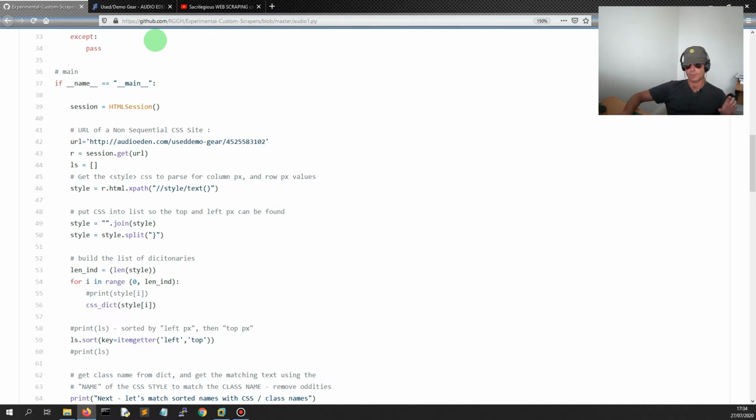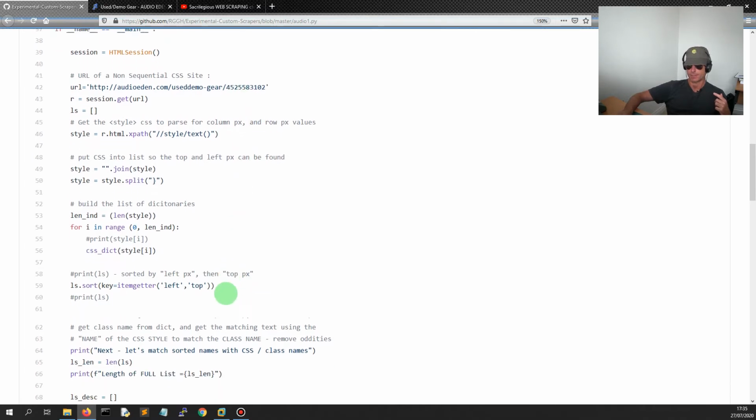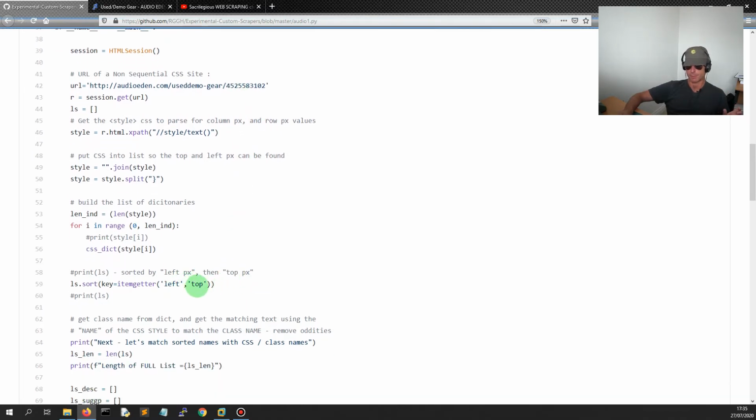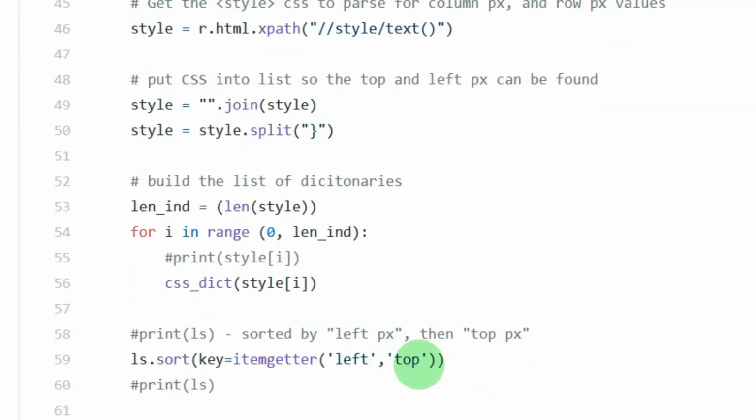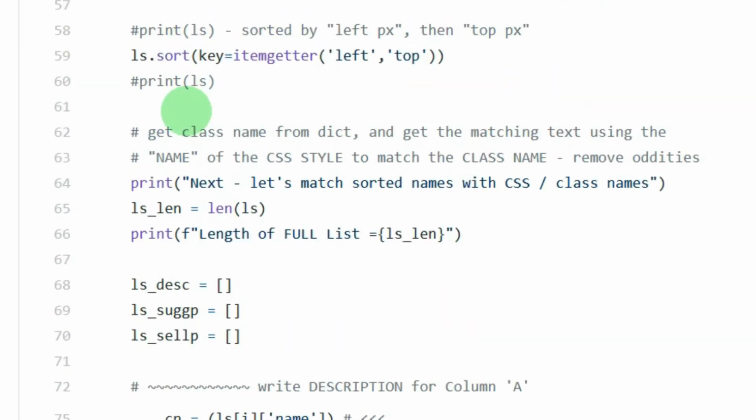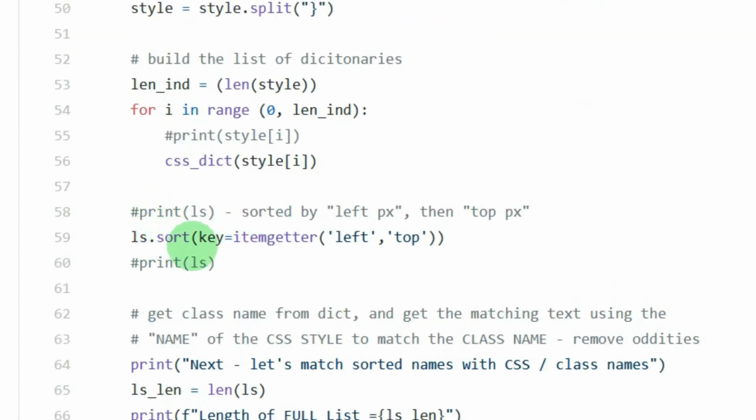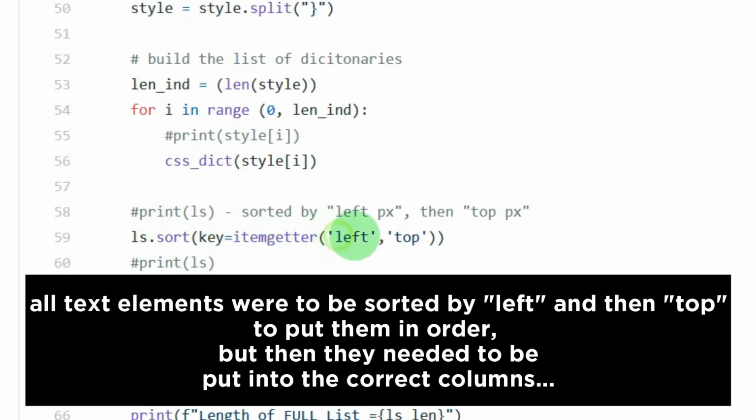Now, just sorting it by column A or sorting it by name wouldn't necessarily have been very useful, because I also needed to sort it by not just the left but also the top value. Now you can see I did that here. ls.sort key item getter left.